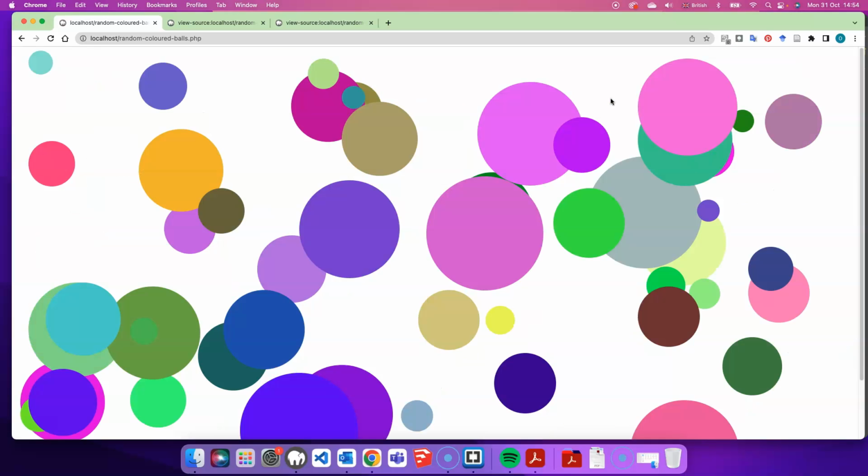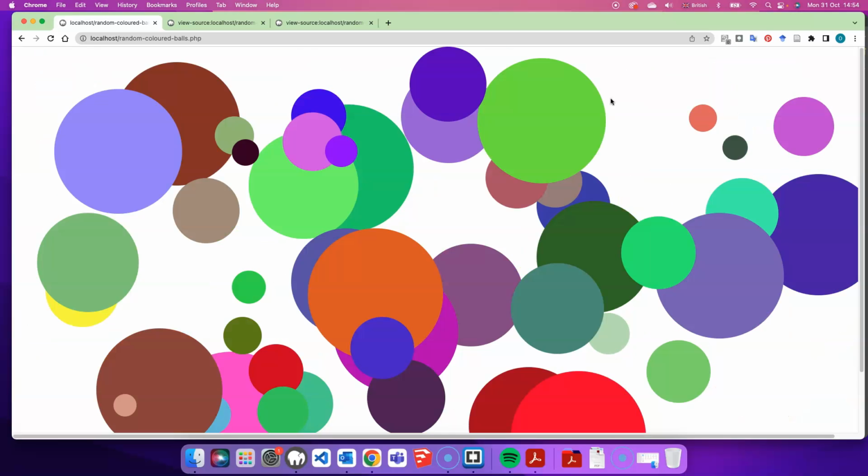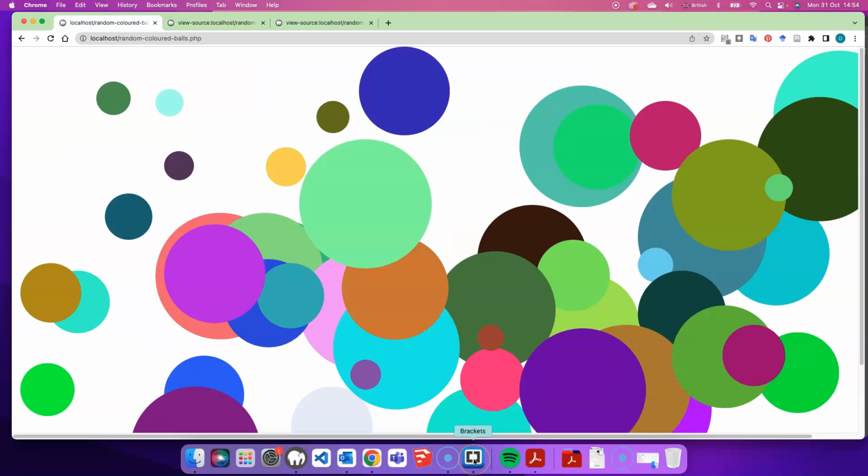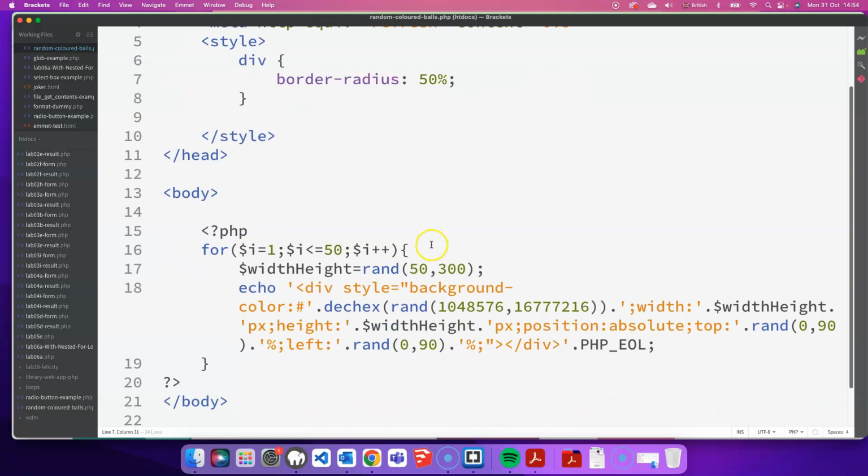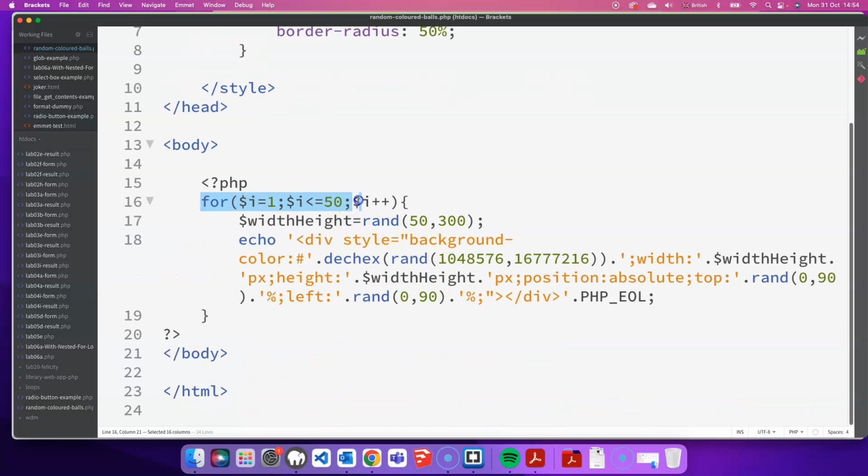So again, this is just a nice effect and puts into practice some of the things that we're learning in PHP, namely the for loop and the rand function and the decHex function, and some extra bonuses here like the PHP end of line and so on.